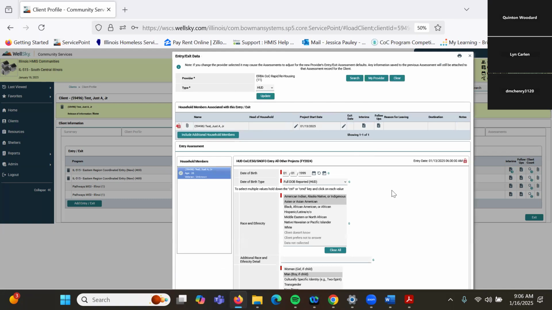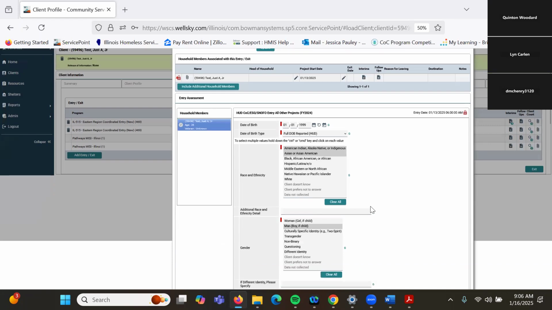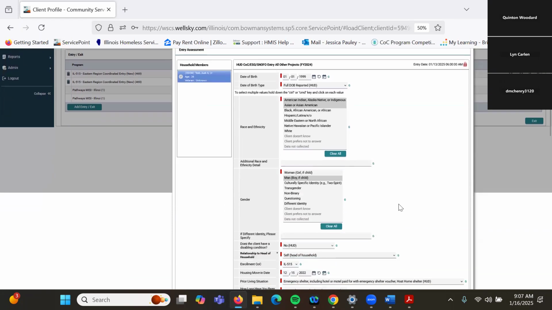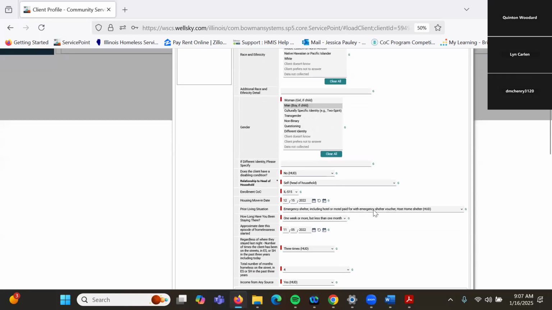All right, and then what will populate next is all of the information that is being pulled from other entries. So if he's had an entry before, some of this information will already pull through. Okay, your job as a case manager or as an HMIS staff using the system is to go through and verify that nothing has changed, right? Of course, date of birth and all that will not change, but all the information down here could, right? So just double check and make sure it's correct.